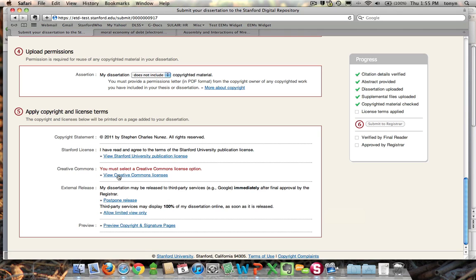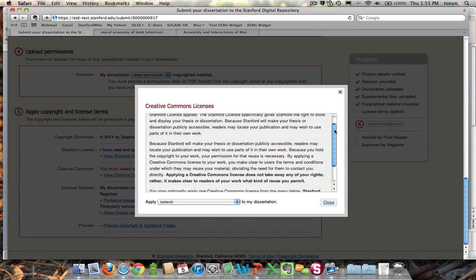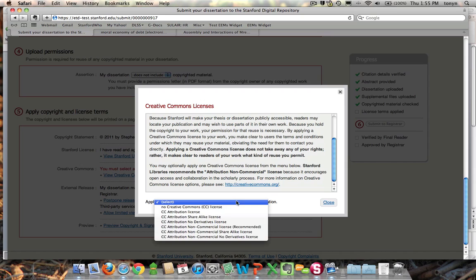We also have the option to include a Creative Commons license with our work. So here are the choices. We have some explanation here, and in this drop-down menu I see that I can apply no license or any of the other Creative Commons. I'm going to go ahead and select the recommended option.